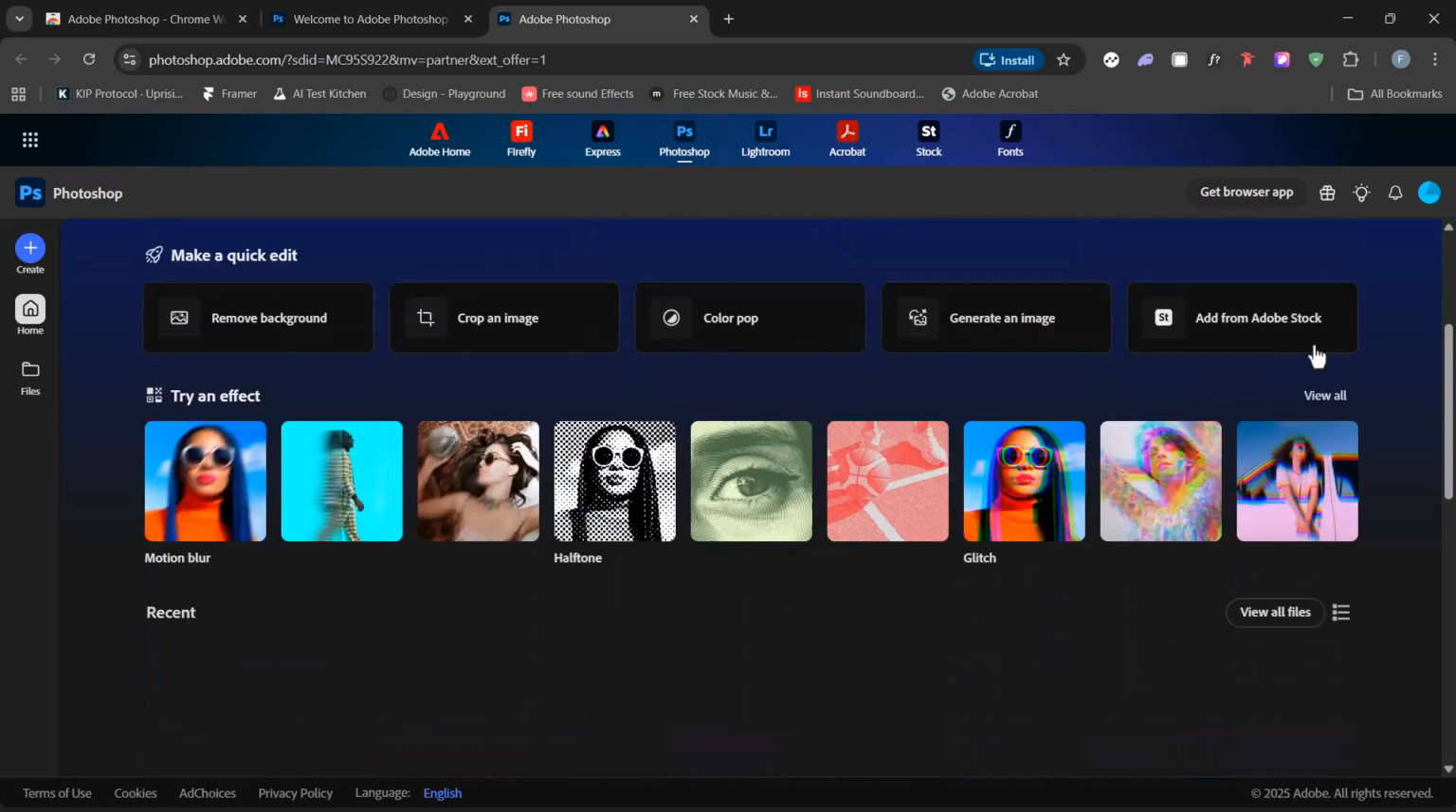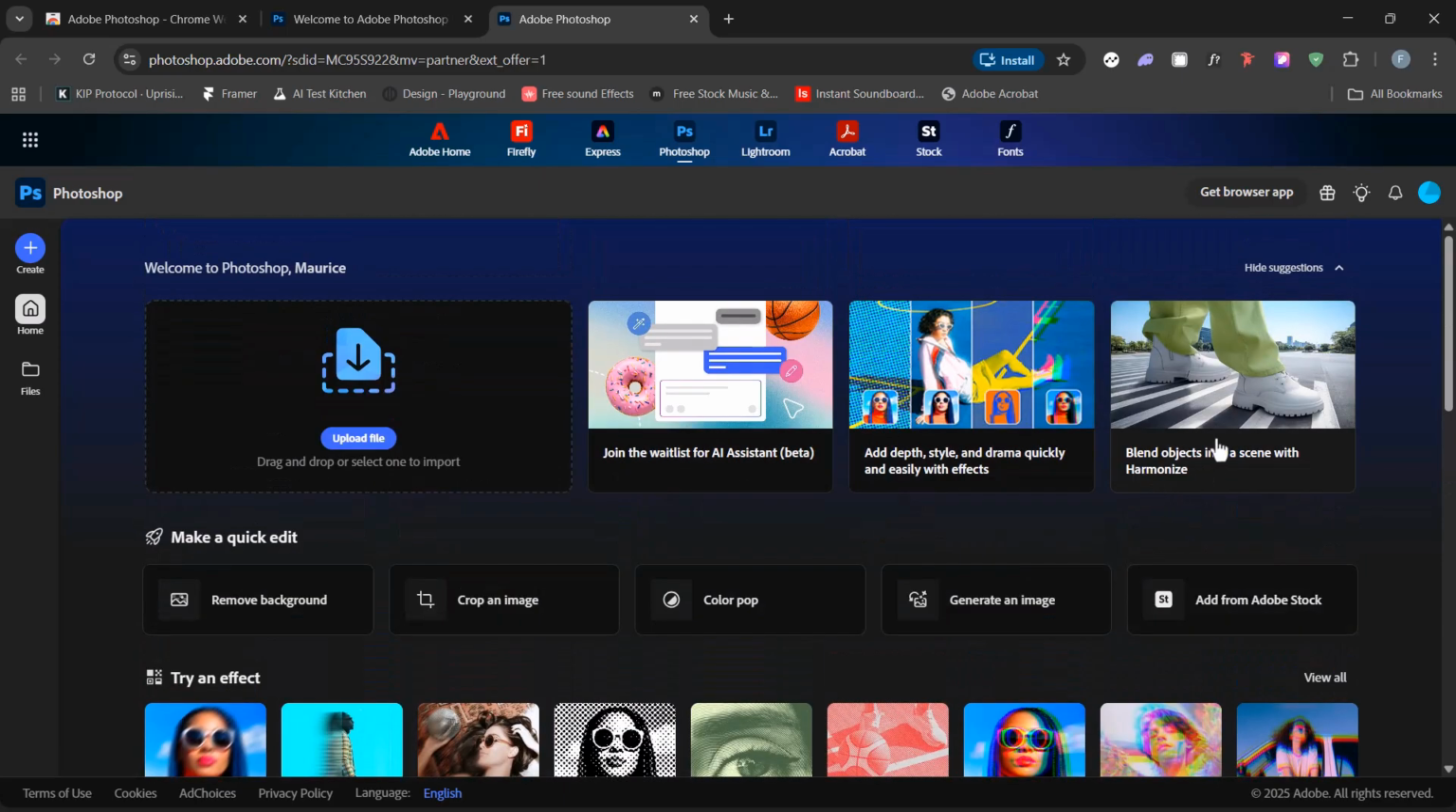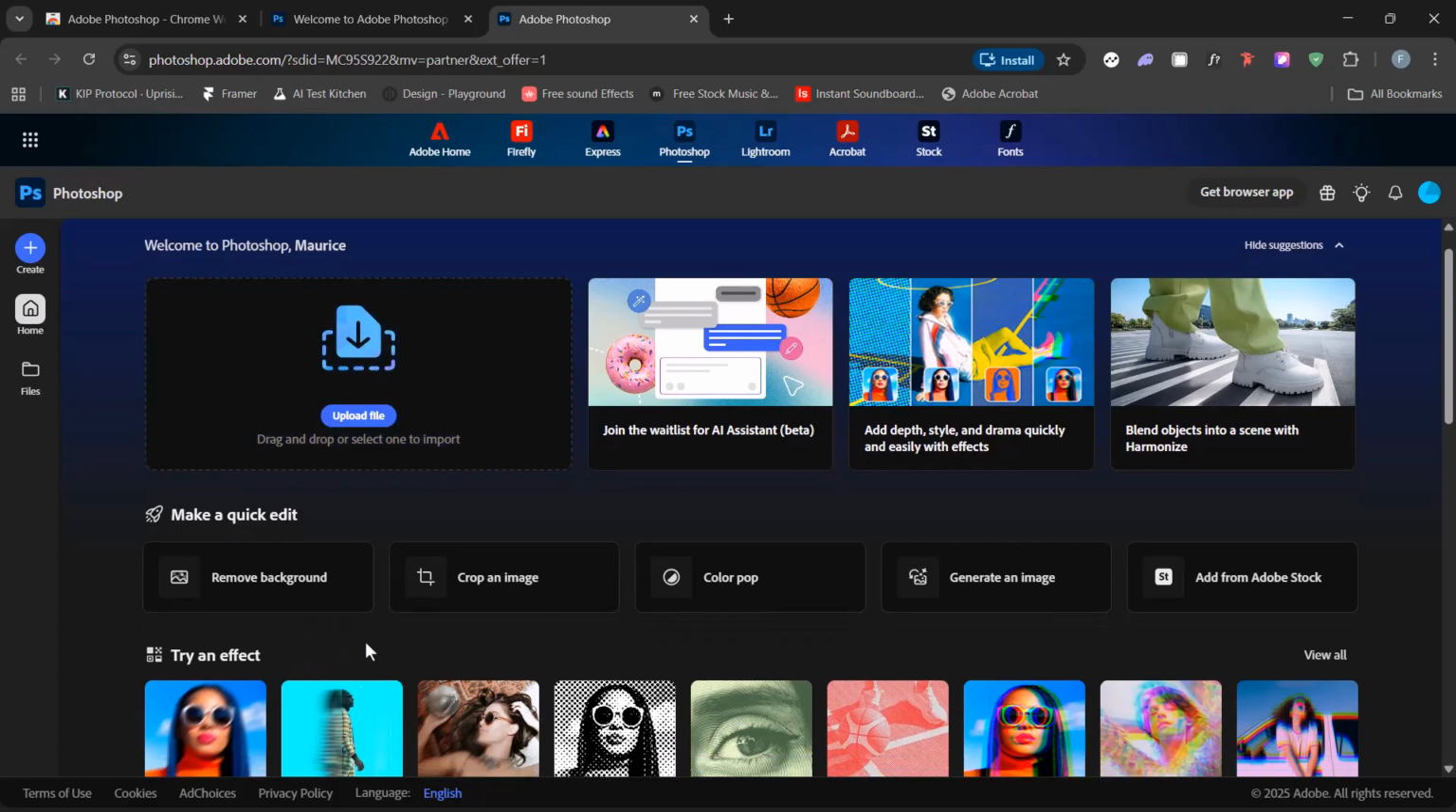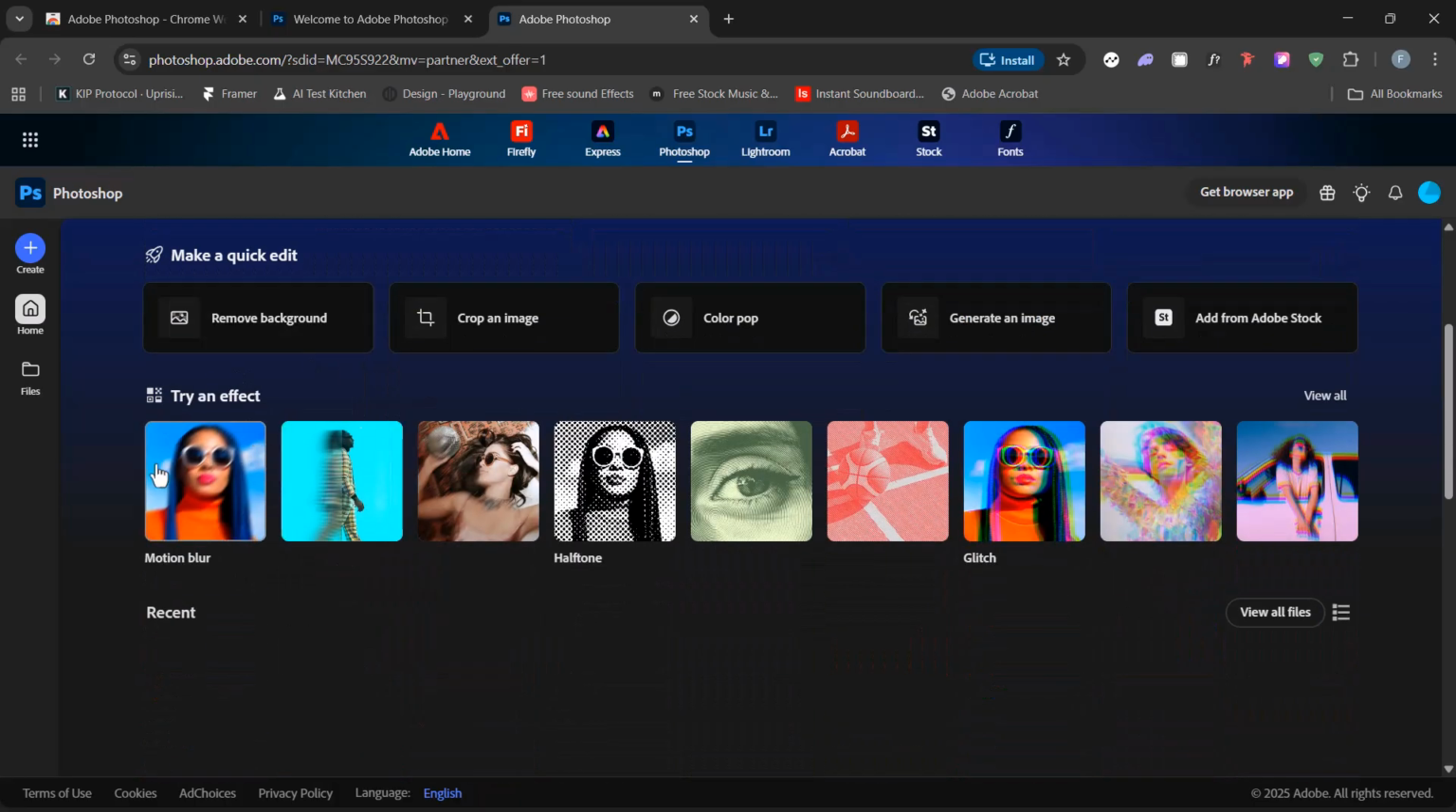And then another new tool you can enjoy is blending objects into a scene with Harmonize. So you can make use of Harmonize to simply blend objects into a scene, add depth, style, and drama quickly and easily with effects, and then join the waitlist for an AI assistant. We are going to be getting an AI assistant on Photoshop Web. And the interesting part is you can upload your files. You can just do a drag and drop to import them. We also have effects like motion blur, halftone, glitch, and some others.